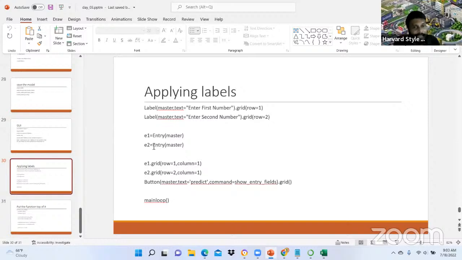Then E1 and E2, with master, you are going to enter the things. You want to specify what this E1 is. E1.grid, where you are putting the things. These you are using for row number 1. Row number 0 is the first, row number 1 is the second, row number 2 is this next one. But all of those things are in the same column. That's why this is 1, 1.